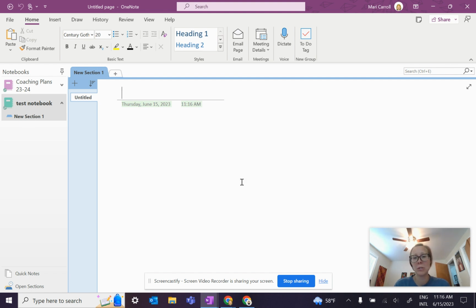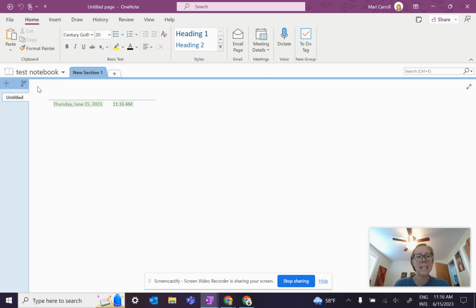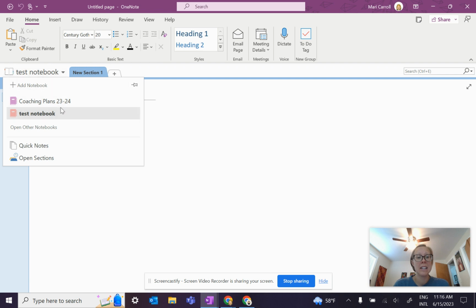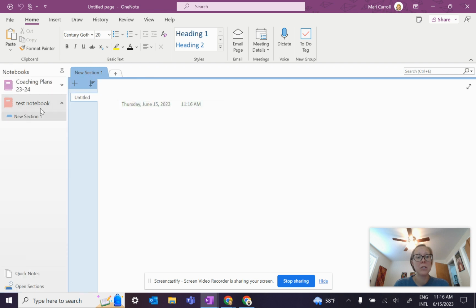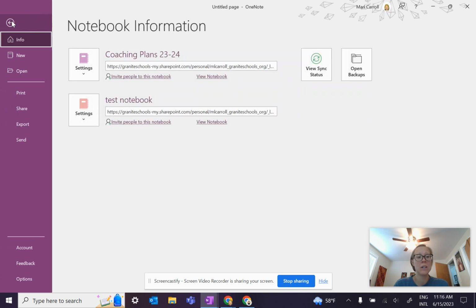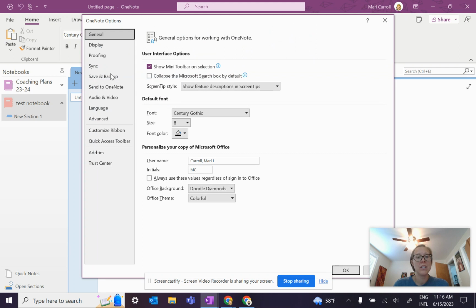I do want to show you some of the features that will make this more friendly. This pin tab, I think, is really nice. It's how you can pin your notebook so that you can see it. Additionally, yours might look a little bit different than mine right now. So if we go into our options, we can change some of the settings. So you can pick your default font, the size, the color, which is really nice.